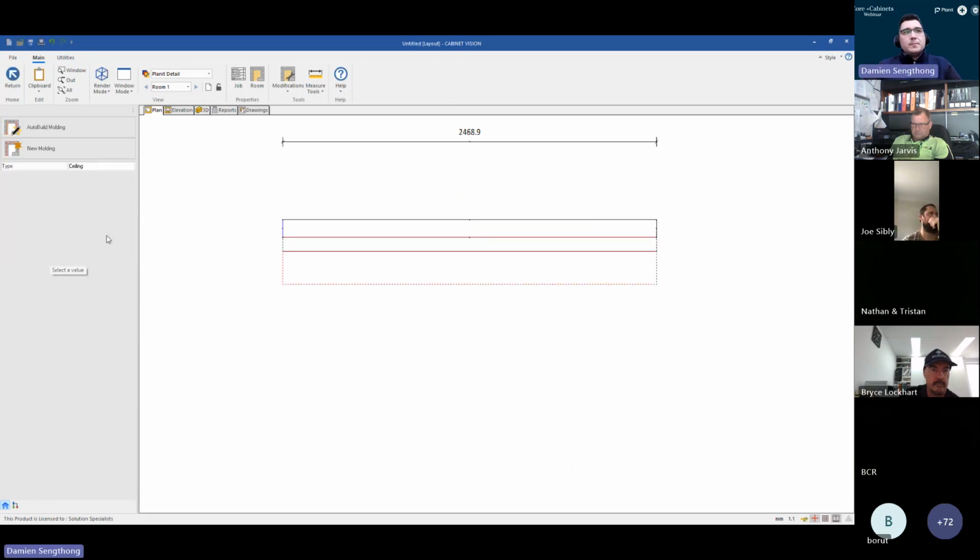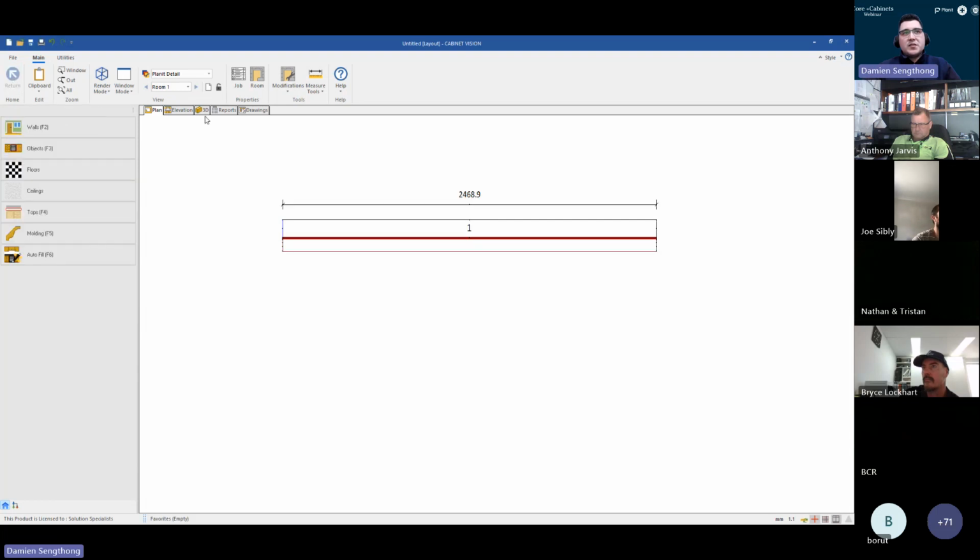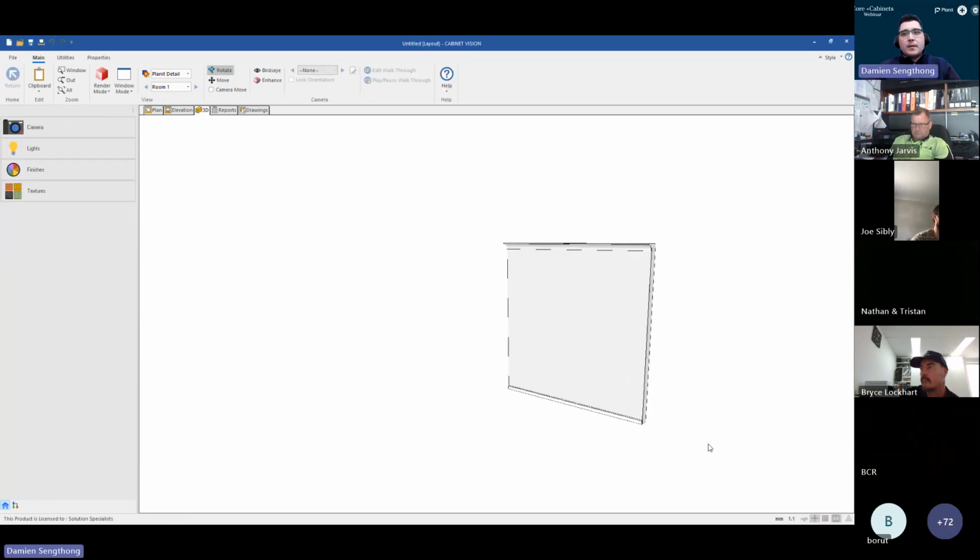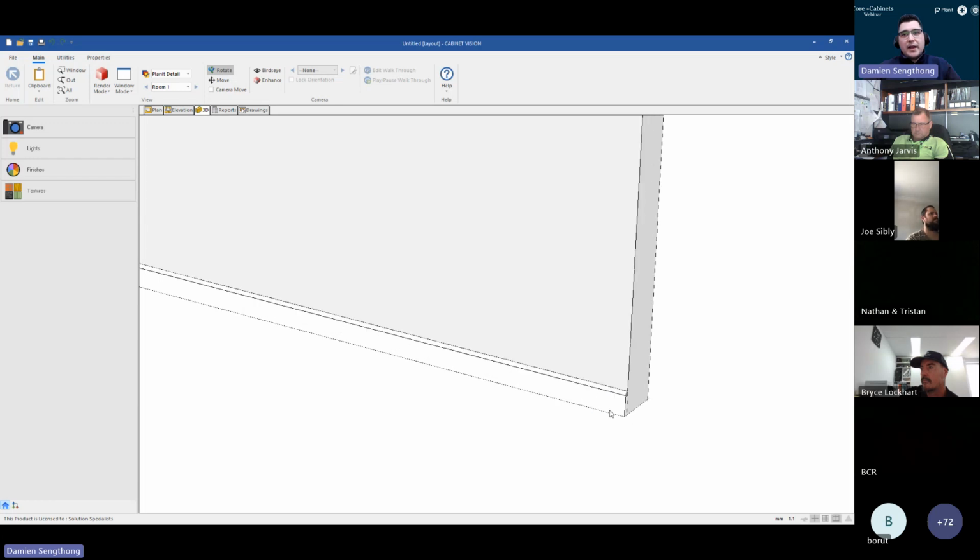So going back to molding, I will change the type to a baseboard. And then again, I will just auto build it using the current wall face, selecting OK. Select return, and then I'll go back to my 3D view. And then you can see it has applied a baseboard molding to the floor.